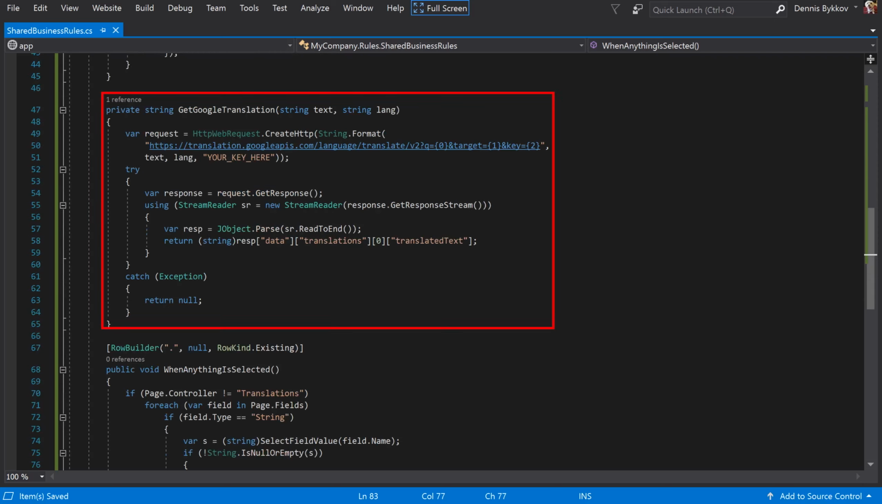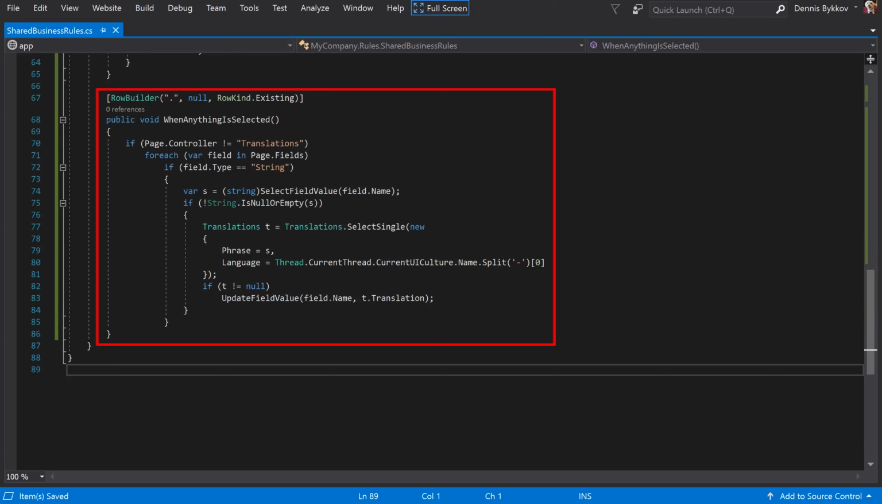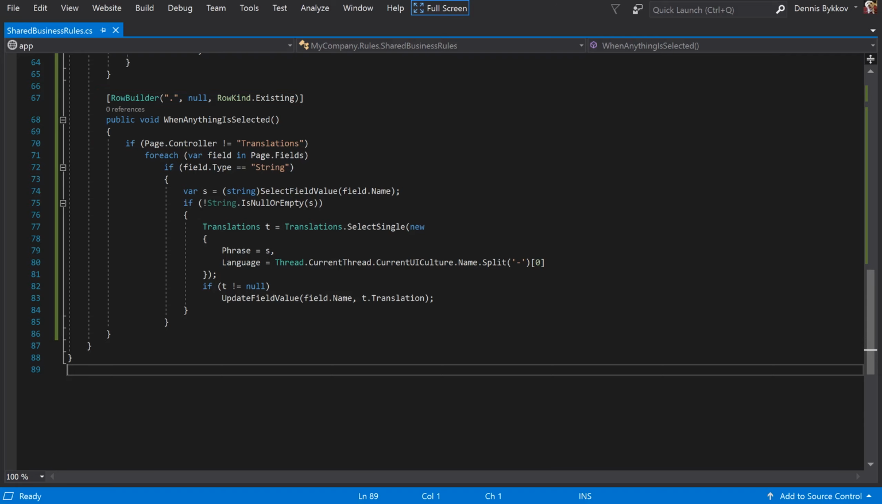The method that gets a Google translation will make a query passing the text to translate, the language to translate in, and your API key. If it succeeds, then it will go ahead and read the JSON response and return the translated text. The final method will be triggered every time any row anywhere is selected. If the controller is not Translations, it'll try to find any string fields with a non-null string value. If it finds one, it'll go ahead and try to find a translation and update the field value with that translation. Let's see this in action.